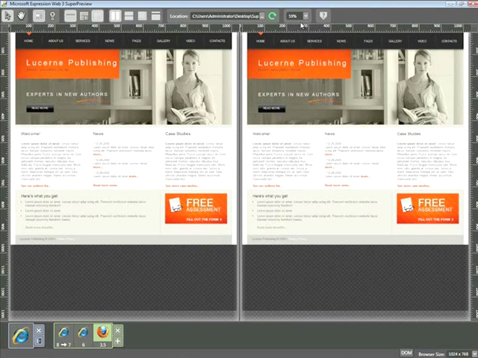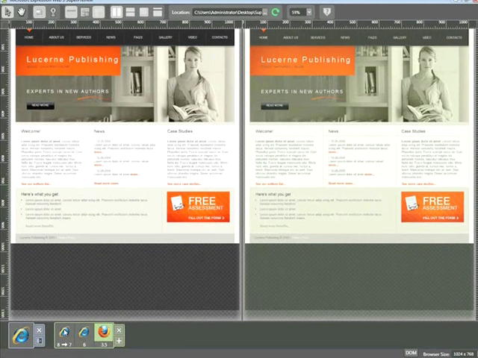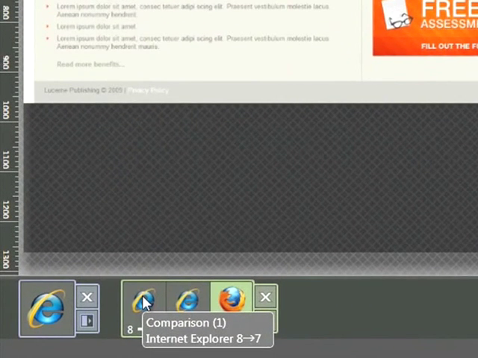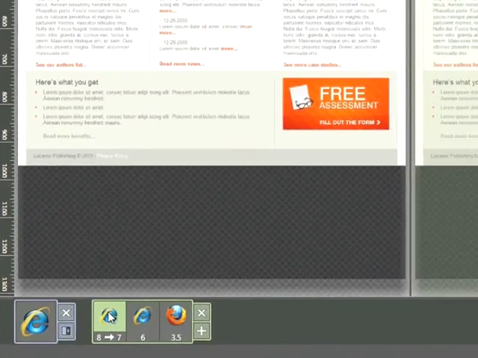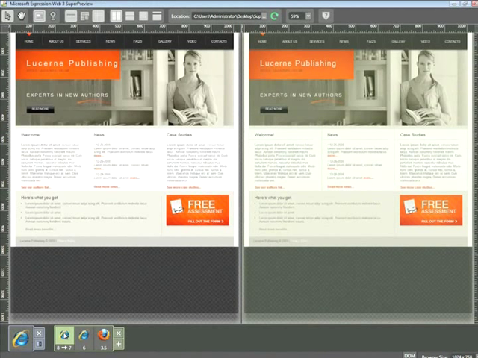Now at first glance, I can look at the comparison between Internet Explorer 8 and Firefox 3.5, and I can see that there's very little difference here. Let's go ahead and click on Internet Explorer 7 by clicking on this icon. So now I'm looking at Internet Explorer 7 on the right-hand side of the screen. It looks like the text here of my website is actually slightly different.